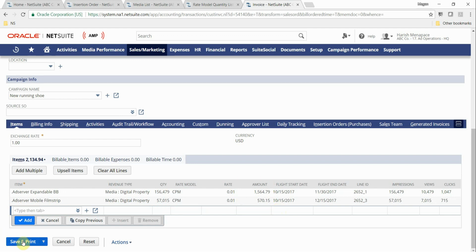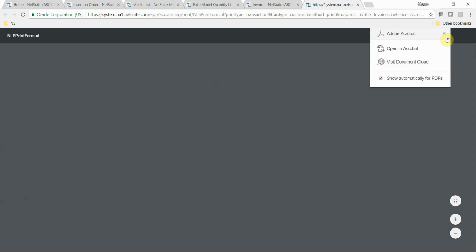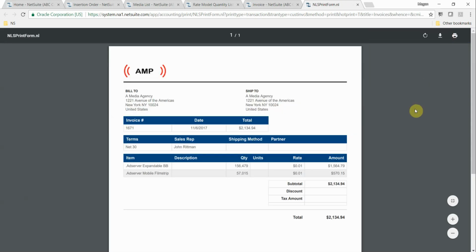And from here, we can go ahead and save and print to take a look at a sample of what this PDF would be that's communicated out to them. And you can either print this out and actually mail it to them, or you can go ahead and email this out as a PDF form to them electronically. So a lot of flexibility around that billing and invoicing process as well.